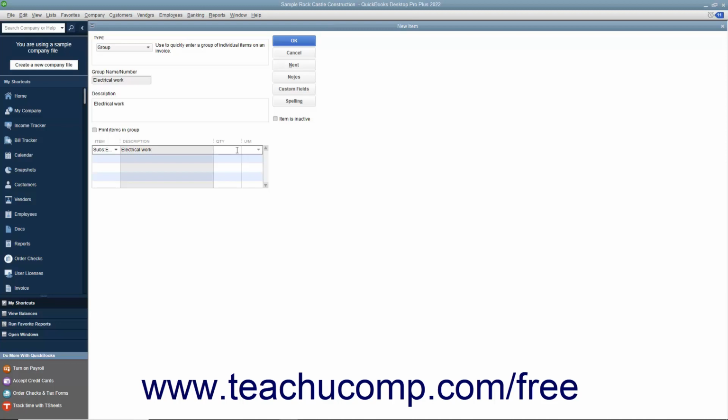You can leave the Quantity column blank to specify the quantity when you use the group item within sales forms if desired. Repeat the process of adding items and specifying quantities until you have added all of the necessary items to the group.